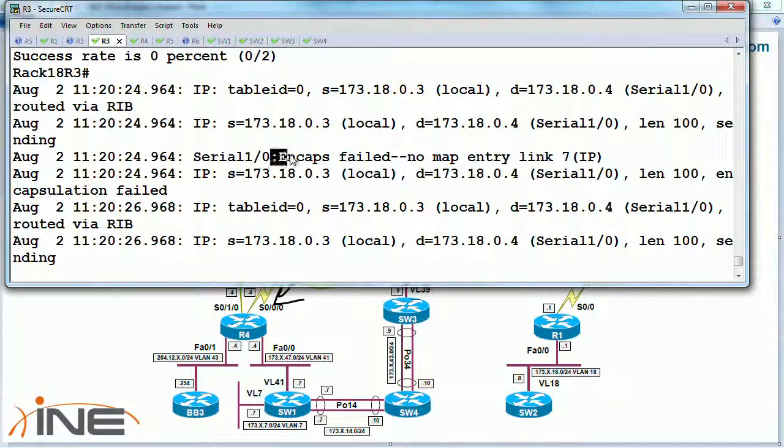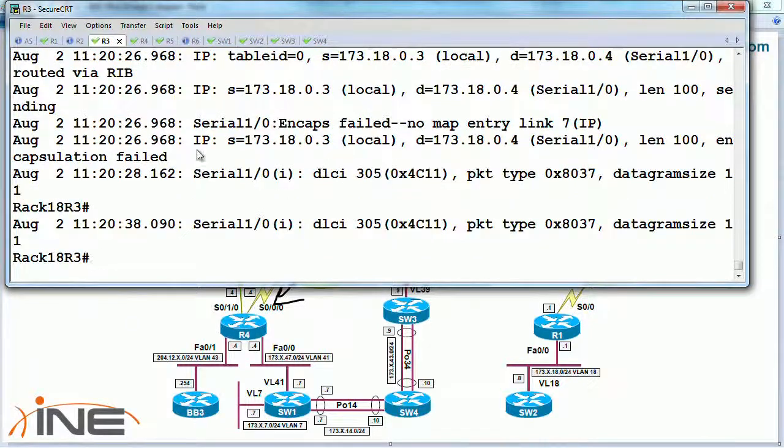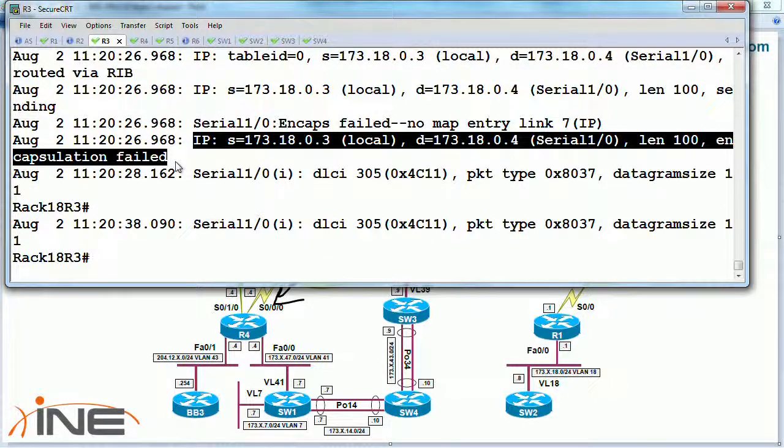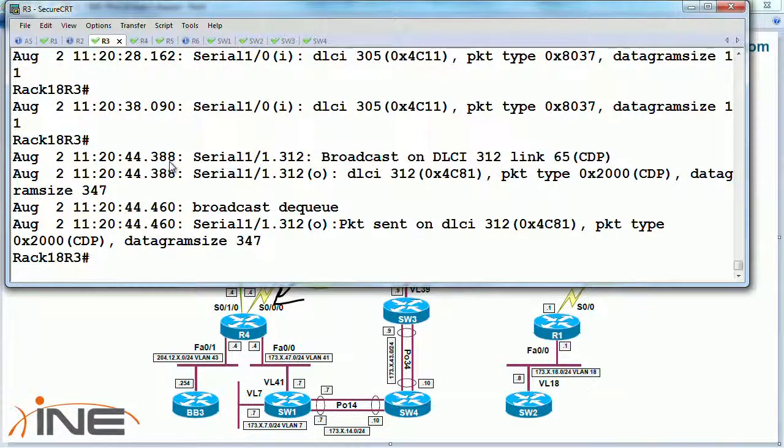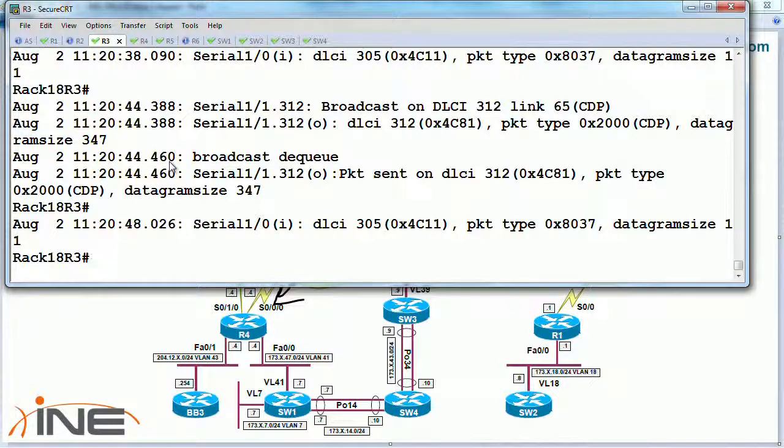So anytime you see this message either in a layer 2 debug or the layer 3 IP packet debug, encapsulation failed, it means for some reason it couldn't build the layer 2 frame. And usually it has to do with the fact that it doesn't know the layer 2 address of the neighbor.